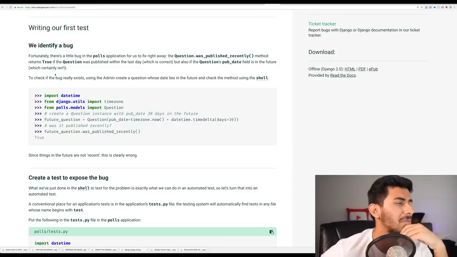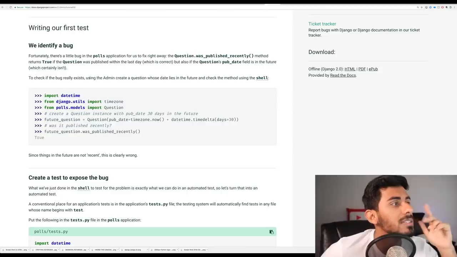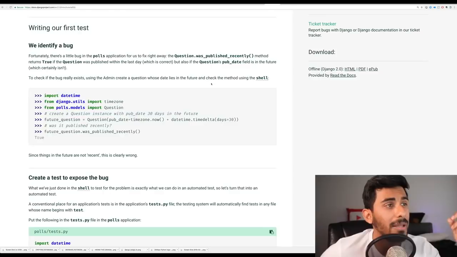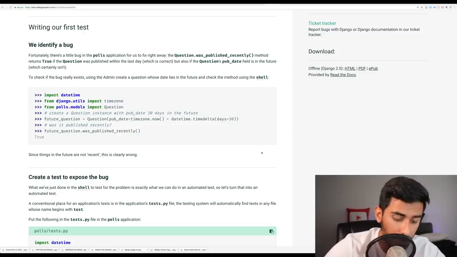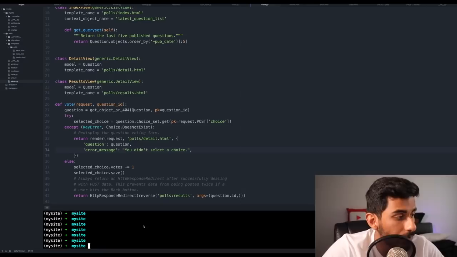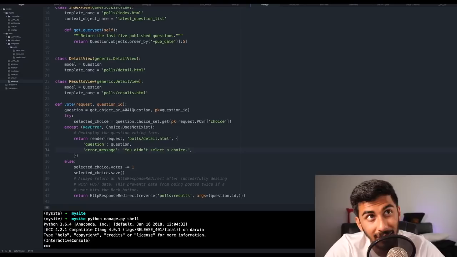I don't. Let's continue. To check if the bug really exists, using the admin, create a question whose date lies in the future and check the method using the shell. So first, we're going to check what's going on using the shell. Let's go back to our code. The first thing we're going to do is run our Python. We're going to do python manage.py shell. Don't just do python and hit enter like an idiot like I kind of did.